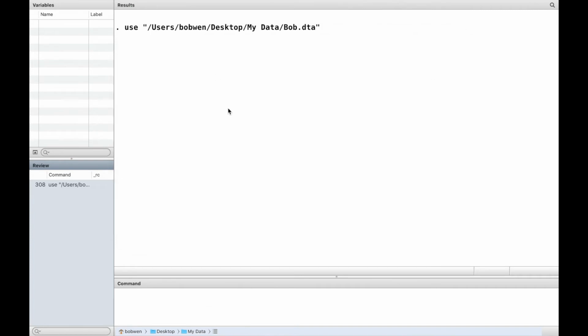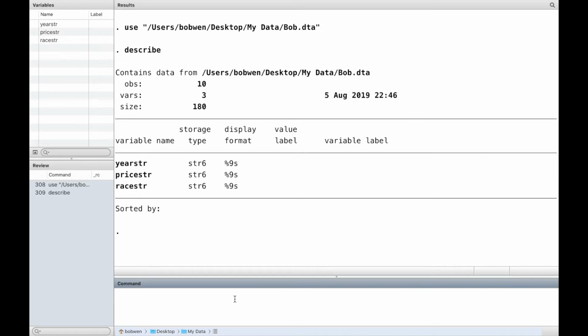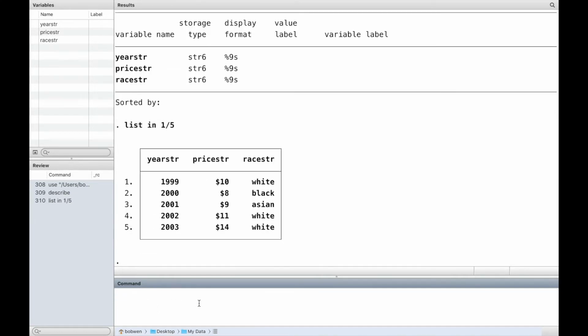First of all, download the dataset and open it. The Stata command describe tells us that the three variables are all string variables. And we can list the first five observations.